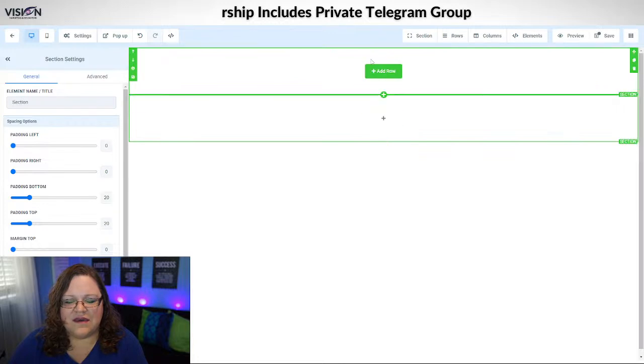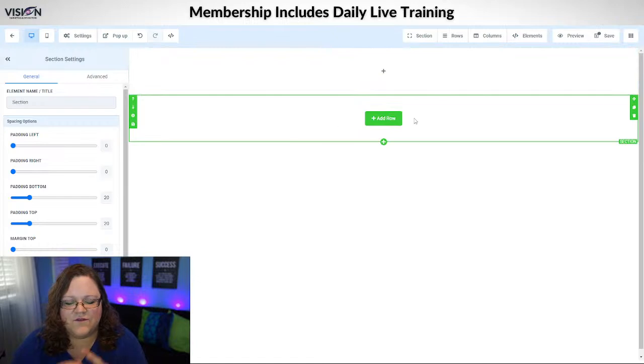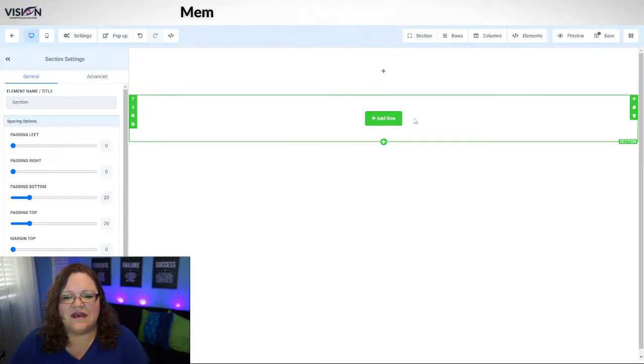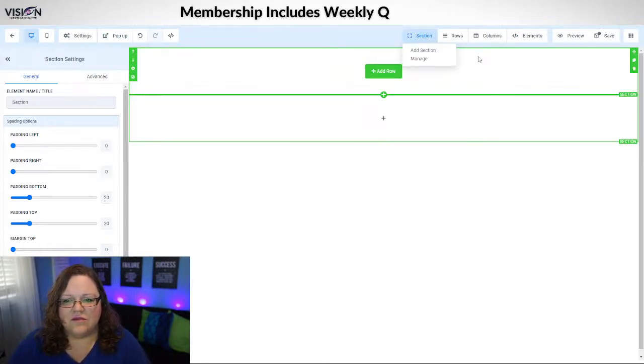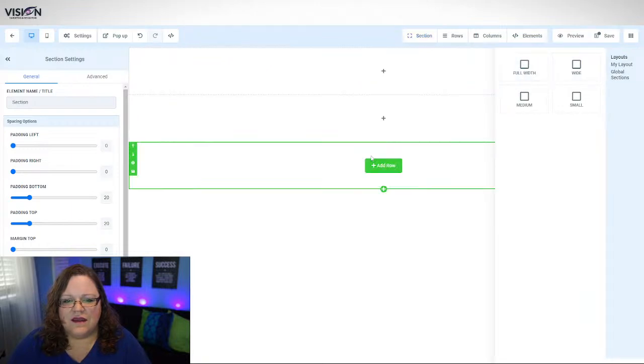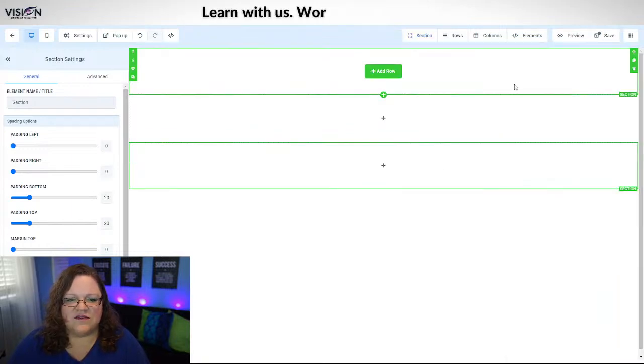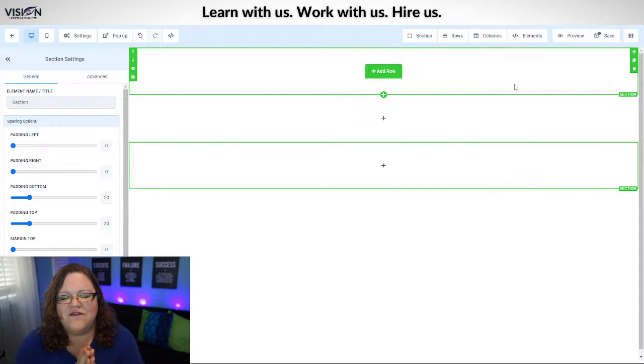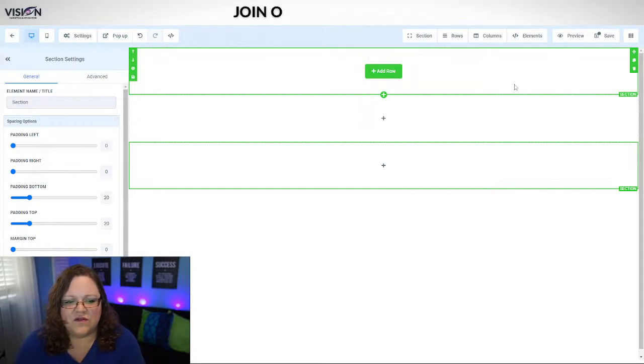I'm going to add another one because this one's going to be our header, and we're going to have a first fold, that bold text. Then we'll add another one here, and that will be our footer. So this is a very, very basic funnel that we're going to create.